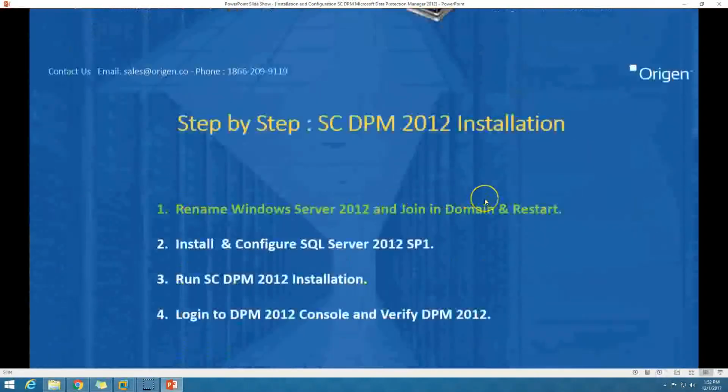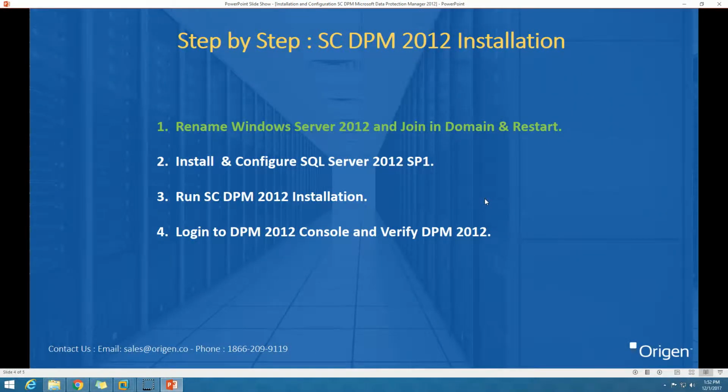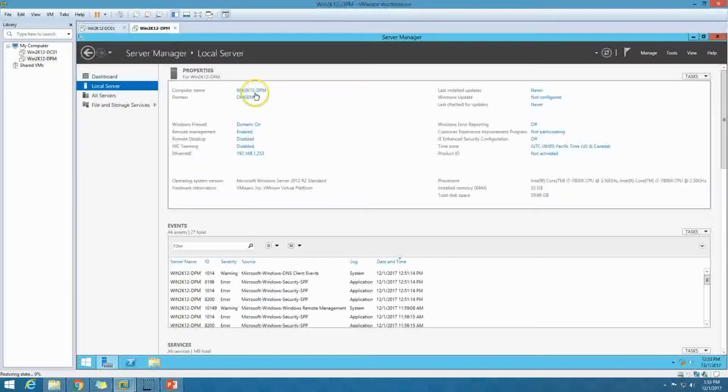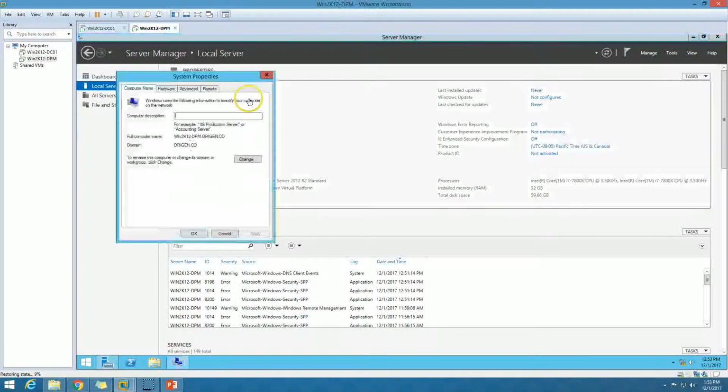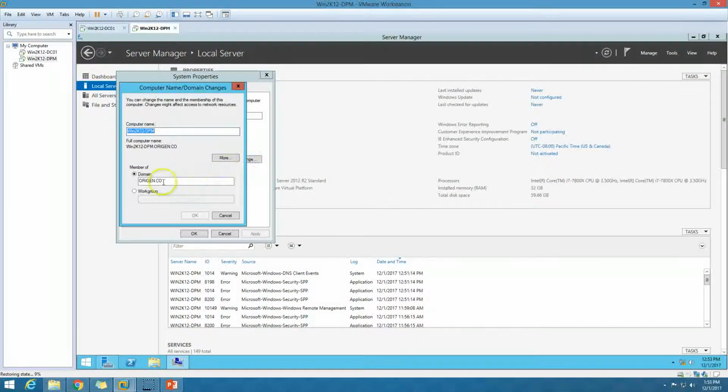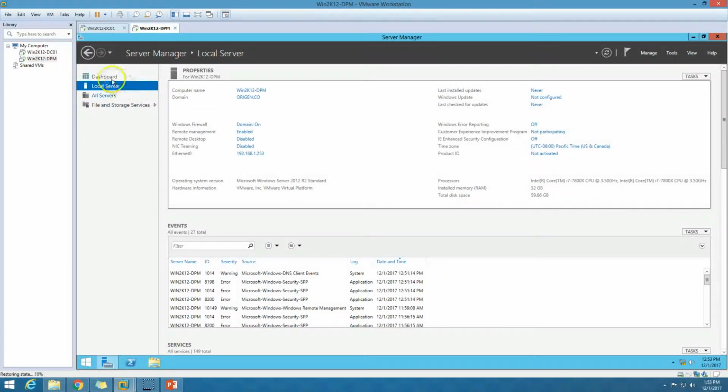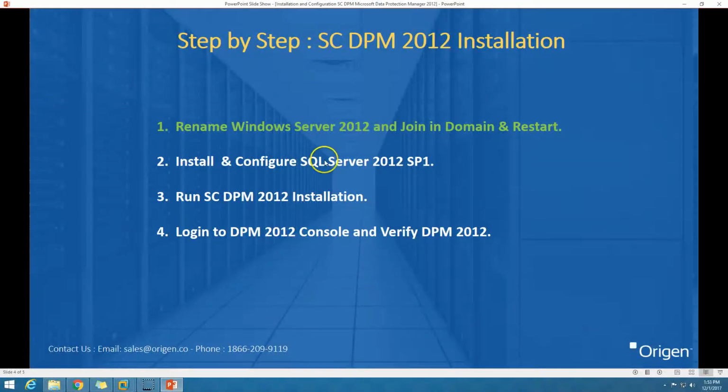Let's move to the next slide, the step-by-step System Center Data Protection Manager 2012 installation. The first task we need to do is rename Windows Server 2012, join it to the domain, and restart. We have already done this step, that's why I marked it green. I have renamed this server, configured the IP address, and joined this machine to the domain, which is horizon.co. So we are good to go, and we will start from the second step, which is install and configure SQL Server 2012 Service Pack 1.